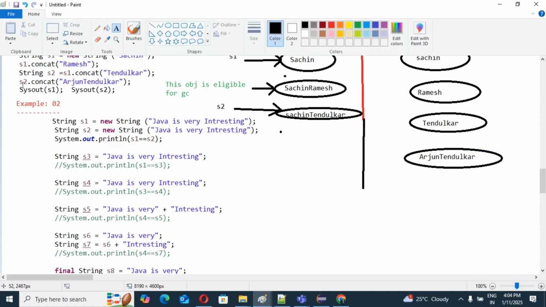So s2 dot concat. As of now s2 is Sachin Tendulkar. Yes or no? But guys, string is immutable, right? So we cannot modify anything. Because this is a runtime operation, when we call the concat method at runtime, we can create one new object. Yes or no, guys? We will create one new object. So for that purpose, I am going to create a new object.